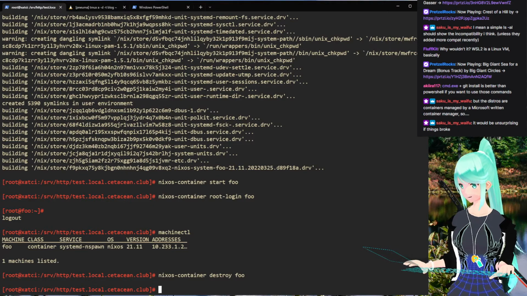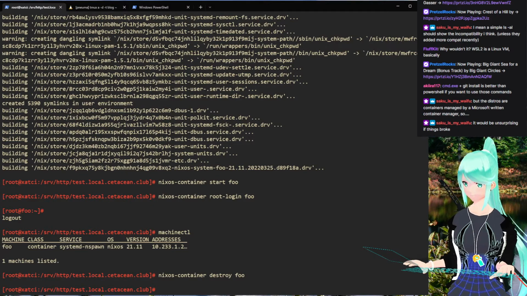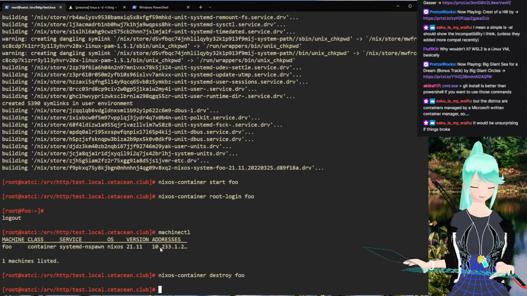The distros are containers managed by a Microsoft written container manager, so it would be unsurprising if things broke. Yeah, that's my thought exactly.